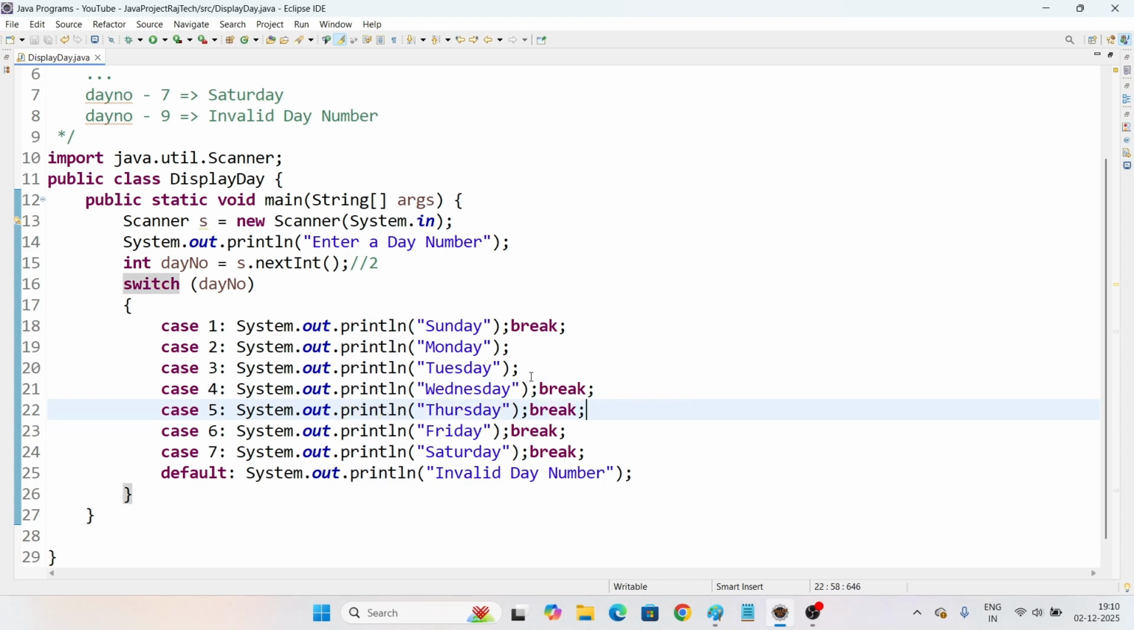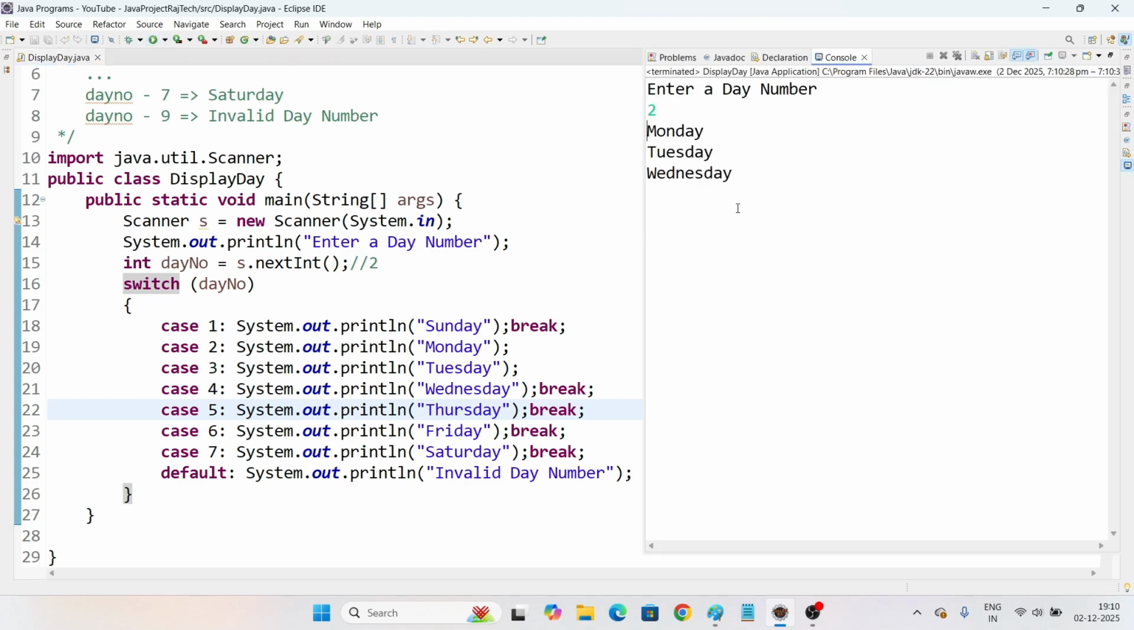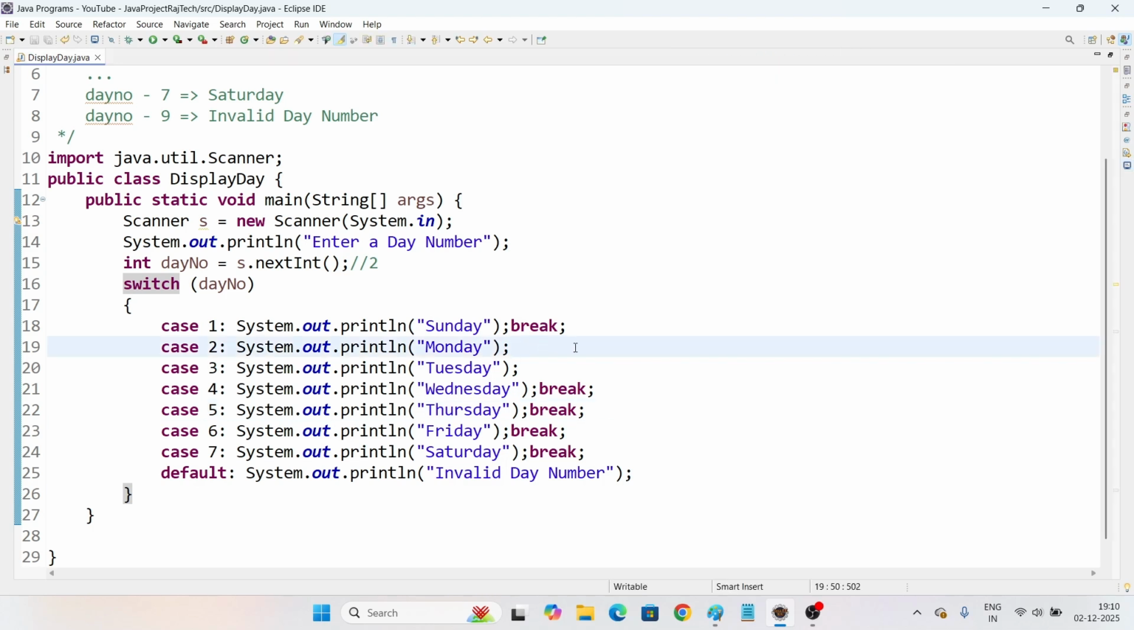So what is the output of this code? When we run the code, if I give day number as 2, see the result we get: Monday, Tuesday and Wednesday. Meaning, if there is no break, it is going to execute the statements of the remaining options until it says break. Whenever you want to come out of switch, we make use of the break keyword. A simple example code.